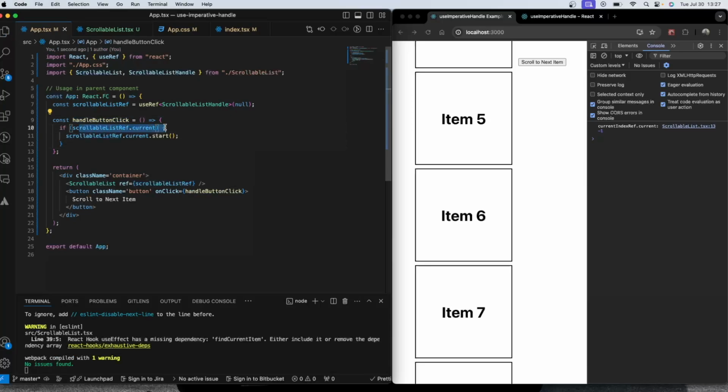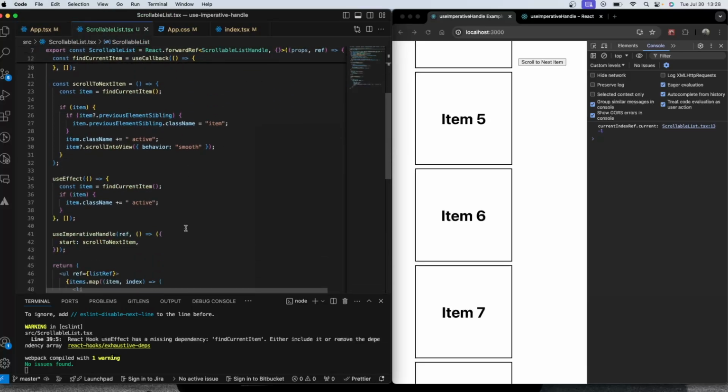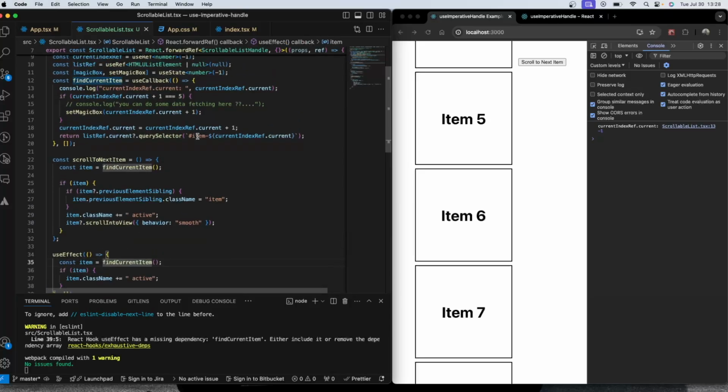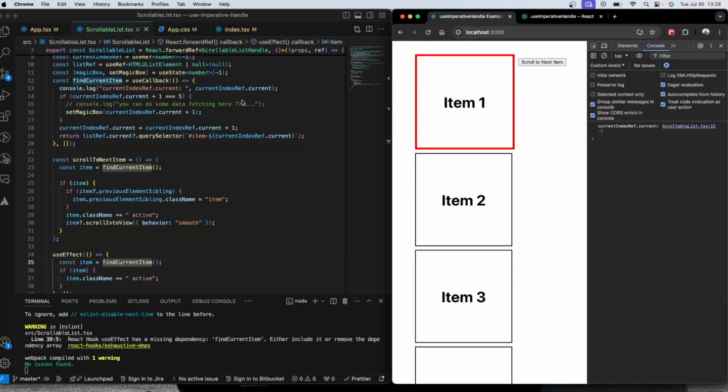And if scrollableListRef.current exists, we are calling the method. And within the ScrollableList here, I have, as you saw, this scrollToNextItem function where I handle my business logic. And I have a useEffect hook here where I call defineCurrentItem in order to give the initial kick to the app where the first item will be highlighted.